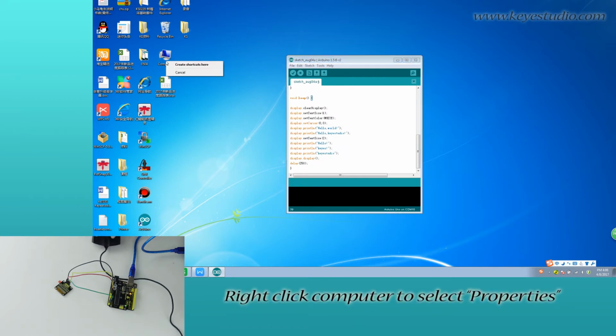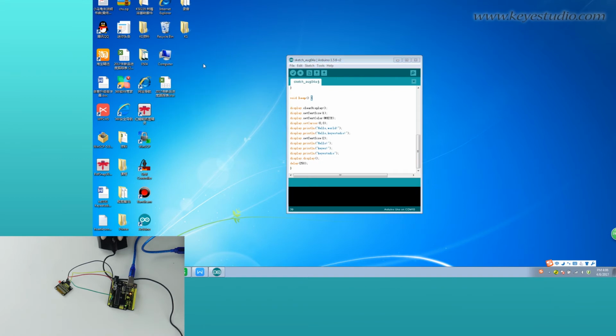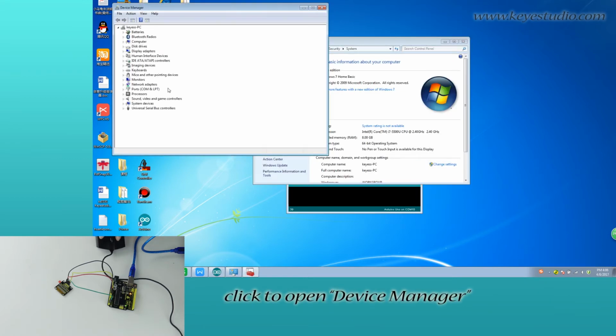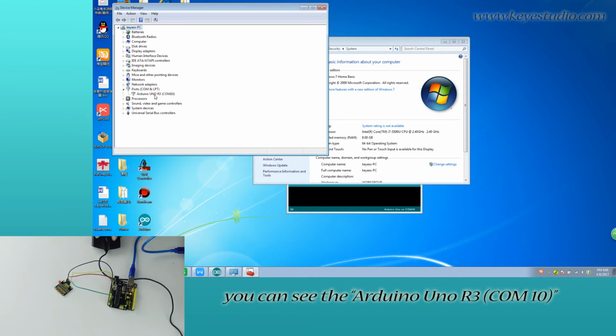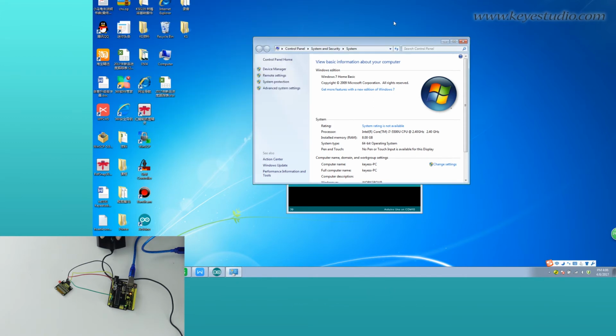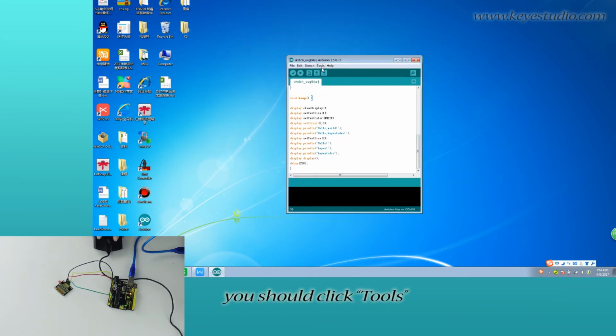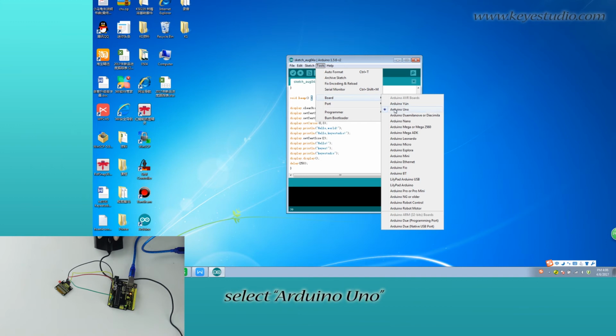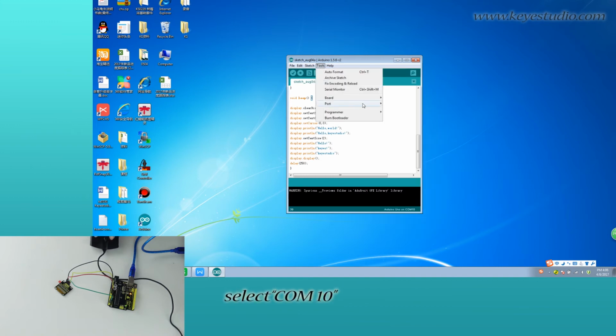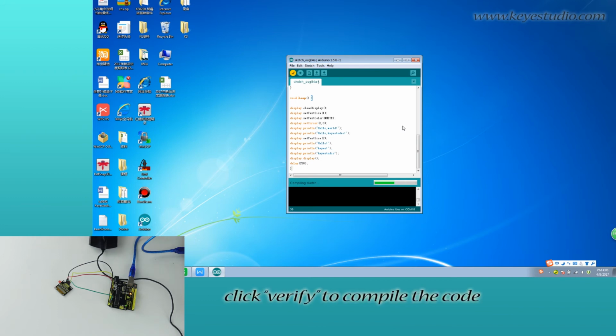Right-click Computer to select Properties. Click to open Device Manager. For port, you can see the Arduino Uno R3 COM port. So on Arduino IDE, click Tools. For board, select Arduino Uno. For port, select the COM port. After that, click Verify to compile the code.